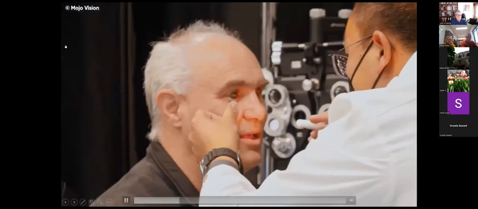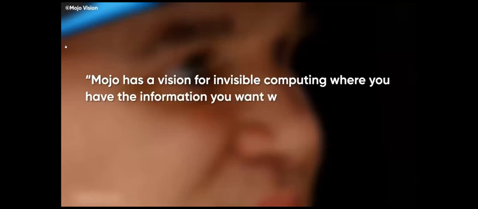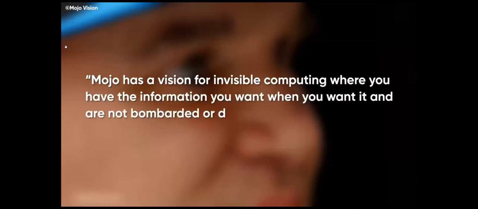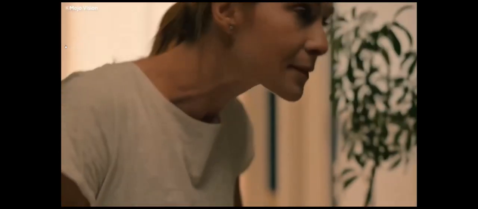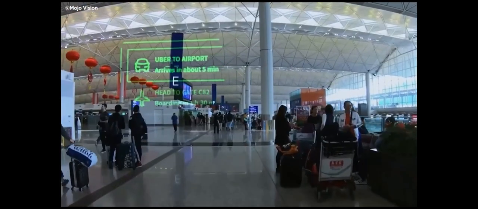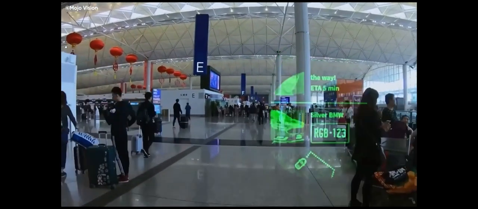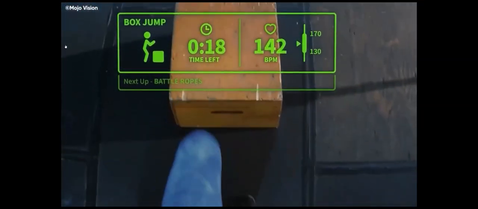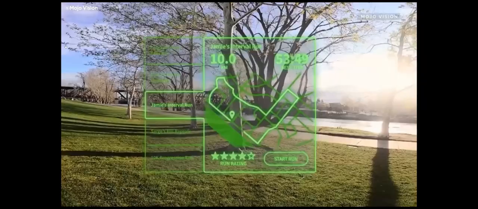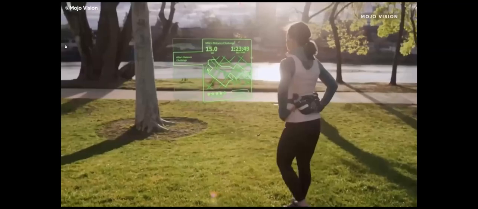Mojo Vision CEO Drew Perkins said, "Mojo has a vision for invisible computing, where you have the information you want when you want it and are not bombarded or distracted by data when you don't." The company's goal is to reduce our dependence on screens by putting the display on our eye. By projecting a micro-LED display directly onto the retina, Mojo Vision has managed to create a virtual teleprompter, navigation instructions, and other interactions that appear floating in your field of vision.